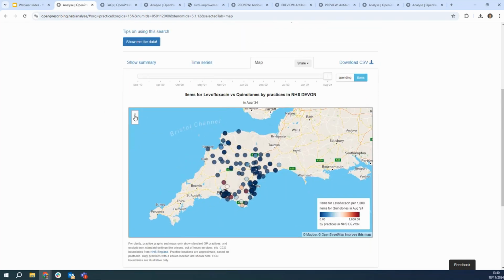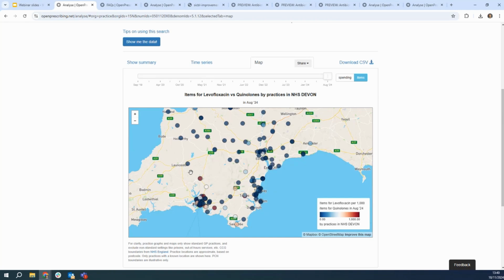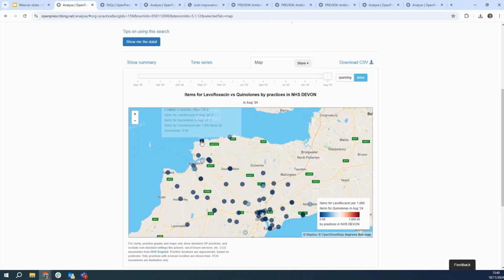We can see actually there's certain hotspots, so around this area here, the southwest side, the Plymouth area, there's lots more darker red dots that are prescribing more levofloxacin. And there's areas, I mean, lots of these are not prescribing quinolones at all, which is possibly quite good. Or they're not prescribing levofloxacin, they're prescribing other quinolones.